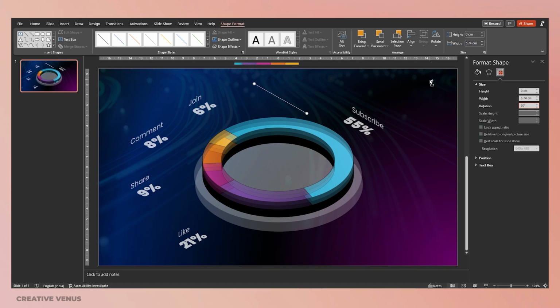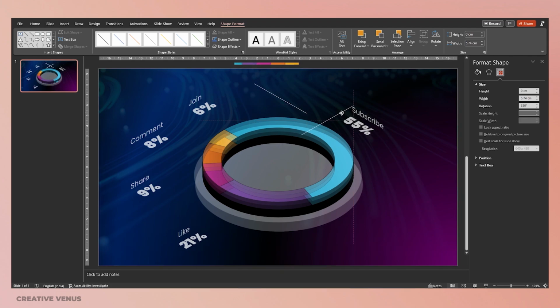And now let's create the lines pointing to the text. And always keep the lines at 30 degrees or minus 30 degrees, because that's the angle for isometric designs. This is an isometric design, so that's why.